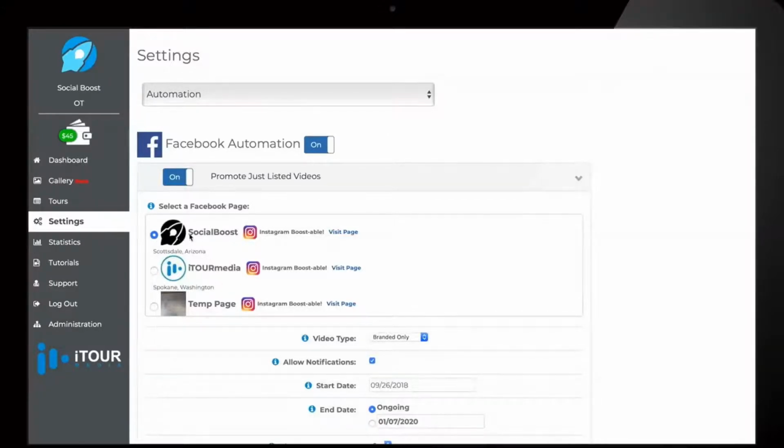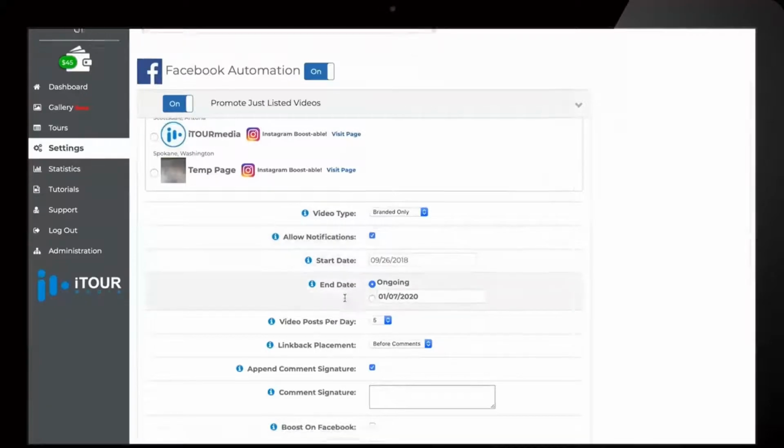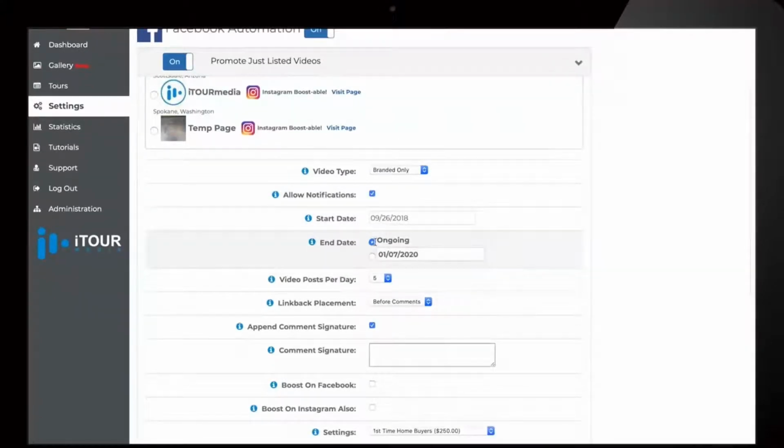So we'll click on my Social Boost one here. This would be your own page that you would be posting to. And then which video type? Do we want branded or unbranded? I would like notifications, so to send me an email each time that it's been posted. Here you can choose from a start date and an end date, or just leave this thing ongoing each time you have a new listing.